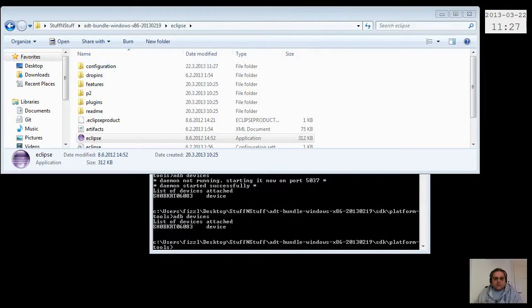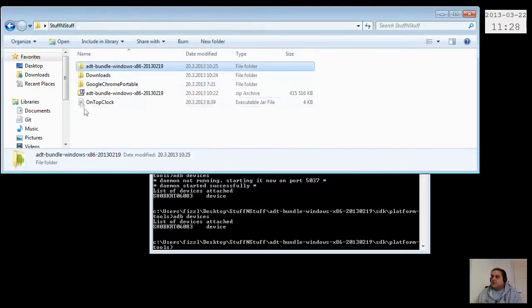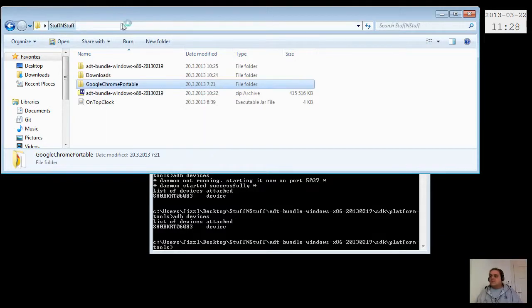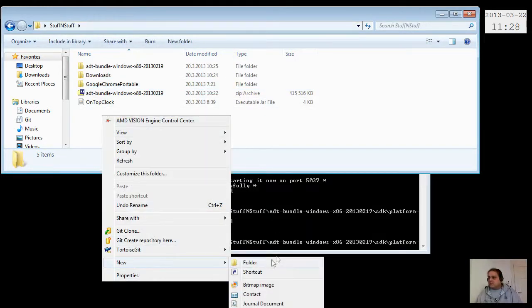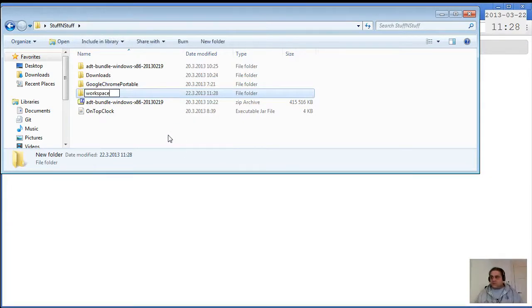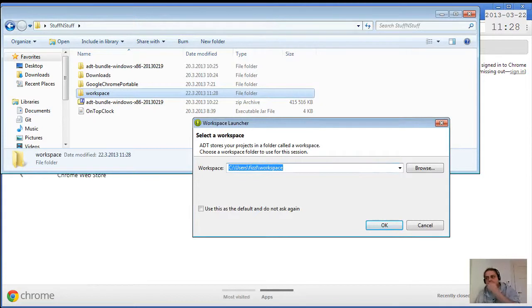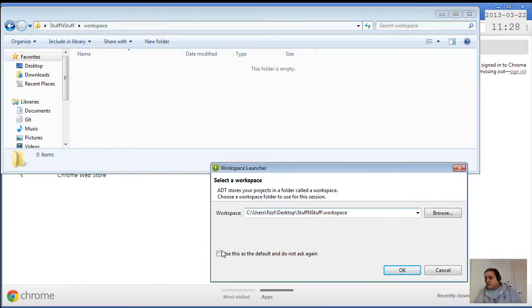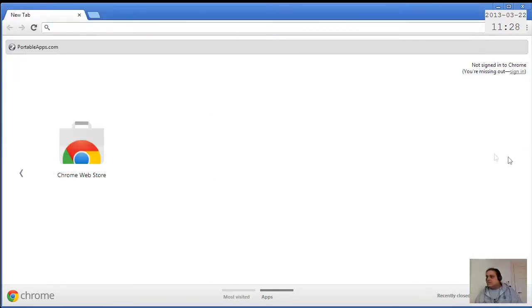Takes a while to start up. Okay, so it's starting, and this is the first startup, so you will need to select the workspace, and we'll just take this and let's just use that, and that's now properly sized there.